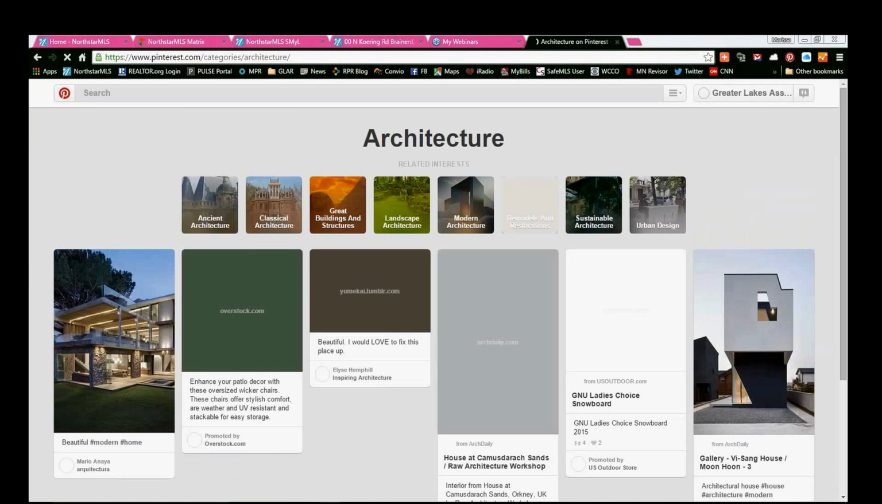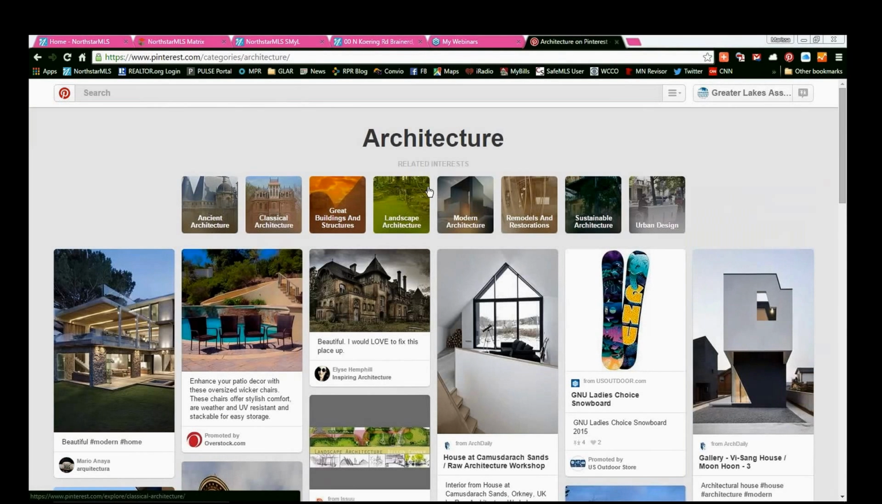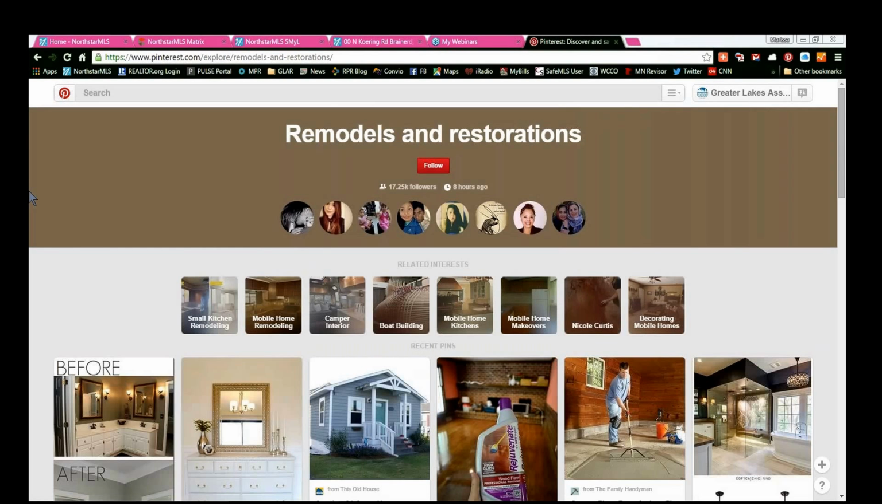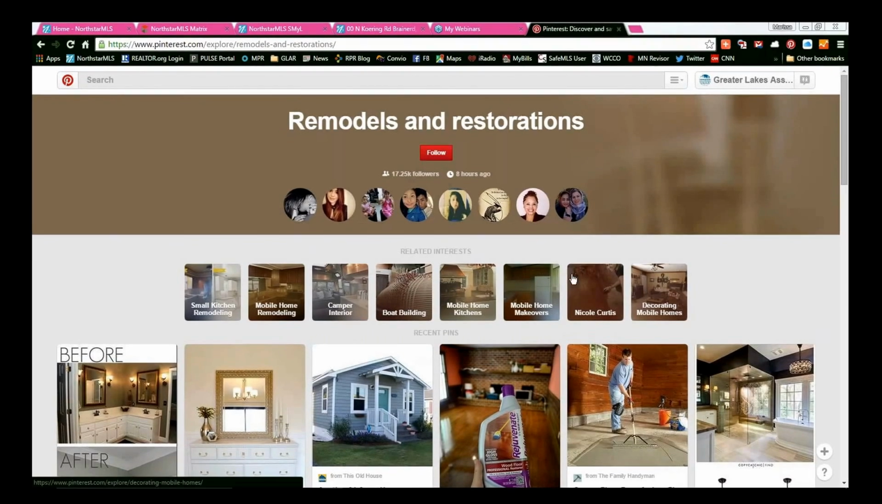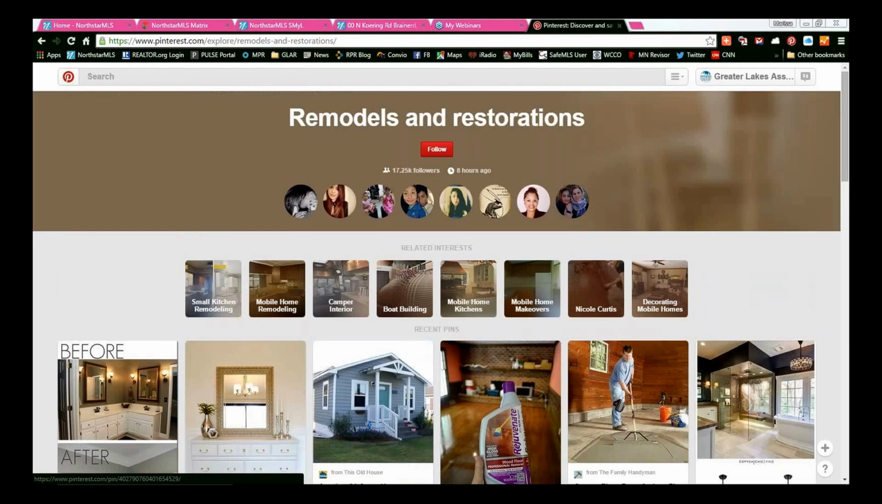So I'm just going to click over to architecture and we can take a look at that. And then the great thing about these categories is that they have a lot of subcategories in them. So if you want to click on the subcategories, you can do so there, and then kind of narrow it down until you get to a pin that you like. And then again, you're just going to hover over it and say pin it to a certain board.